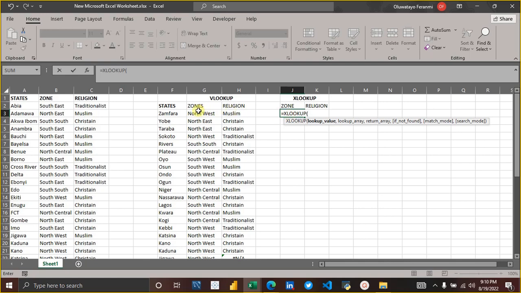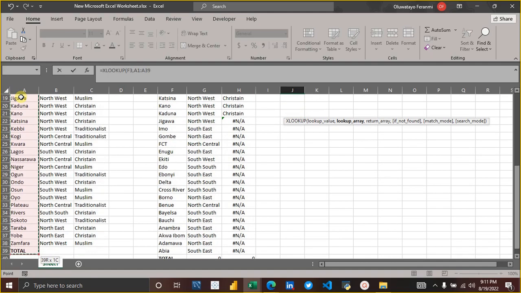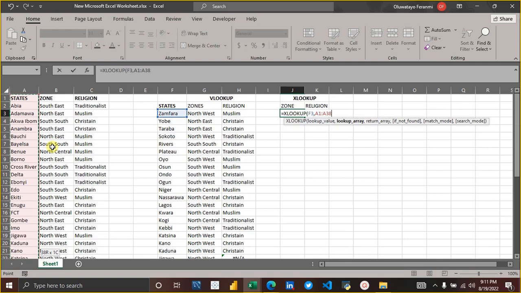Yes, our lookup value is Zamfara, definitely. Then the lookup array. So instead of selecting the entire table, now you are saying the lookup value is Zamfara in this place. So just go ahead and select the column only. Now you don't have to select the entire table. Then comma. So you are saying go and look for Zamfara in this place.